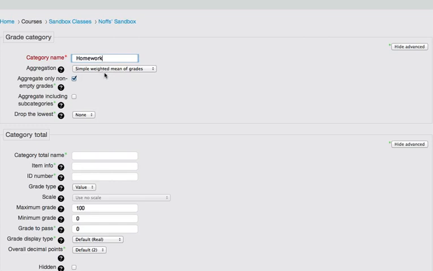That's within the category. I'm going to leave the checkbox Aggregate only non-empty grades checked. What this means is that only grades that I enter for a student will be calculated as part of their grade. So they're not going to be given zeros for assignments that aren't turned in unless I go in and give them a zero for that assignment. This ensures that your students won't be failing all the way through the course, but rather will be getting a grade based upon the grades that you are entering.